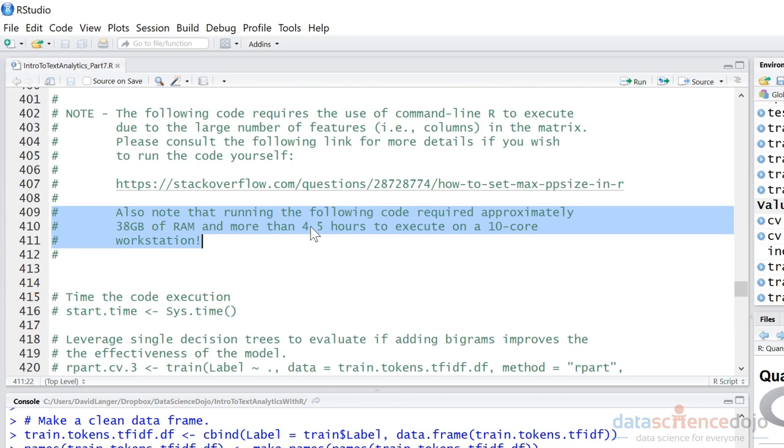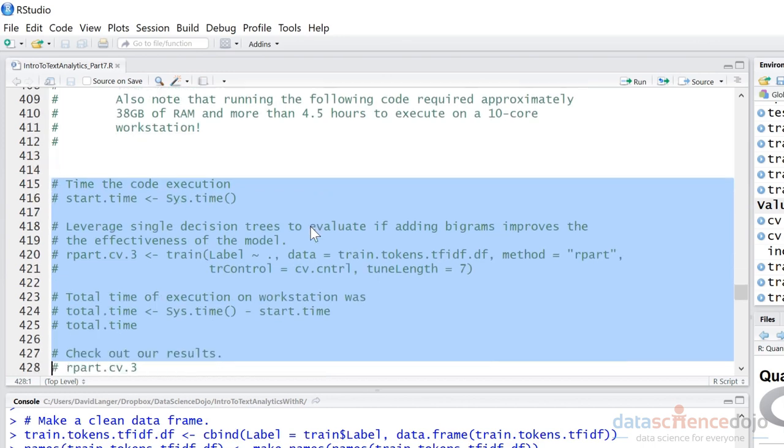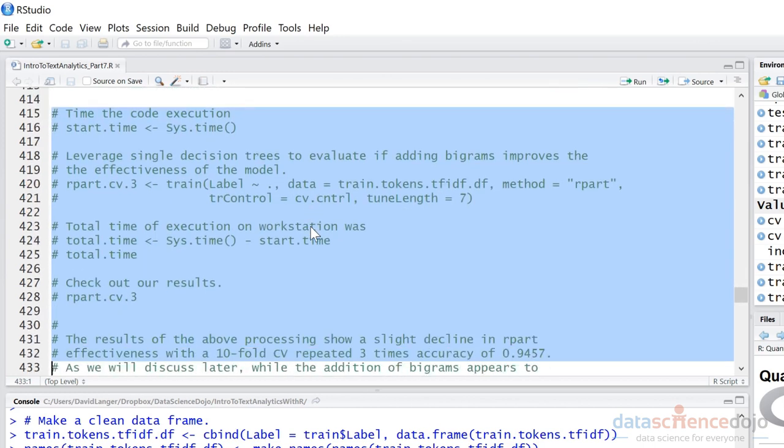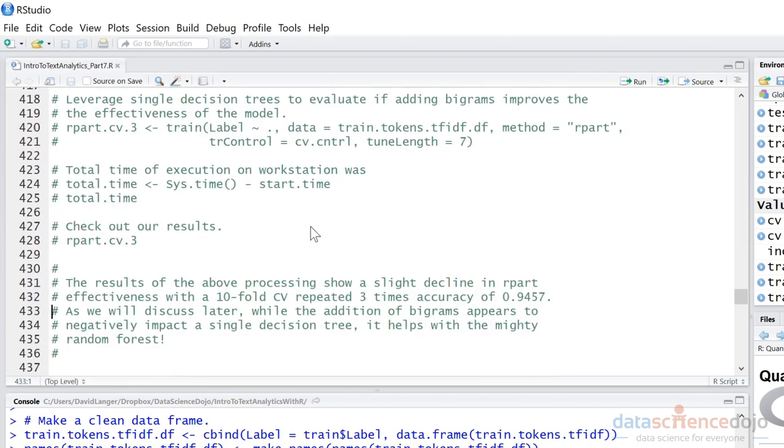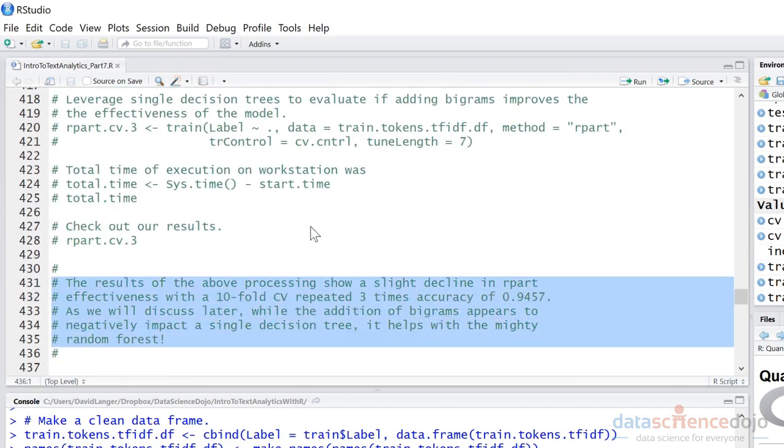But I just wanted to give you some sense of what's going on. So if you'd like, you can go ahead and uncomment all this code and run it. Just be aware that you're going to need a big beefy machine and quite a bit of time to actually get it all to execute. But for the sake of discussion, I've gone ahead and just summarized what we got out of the results here.